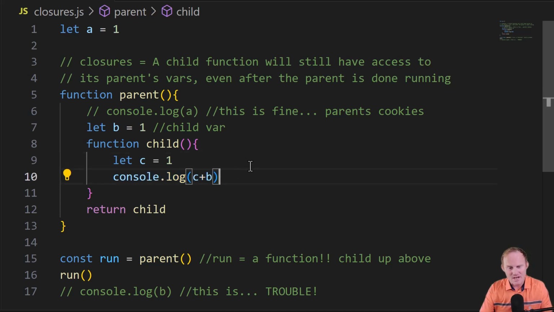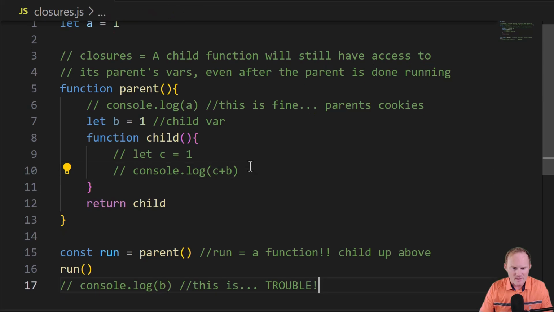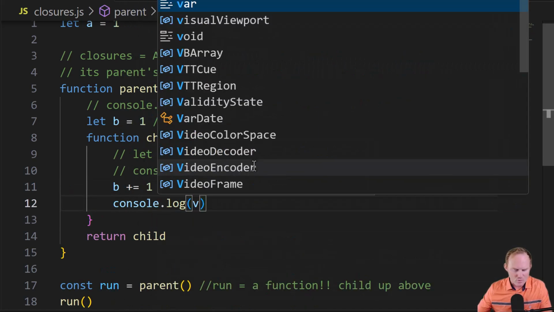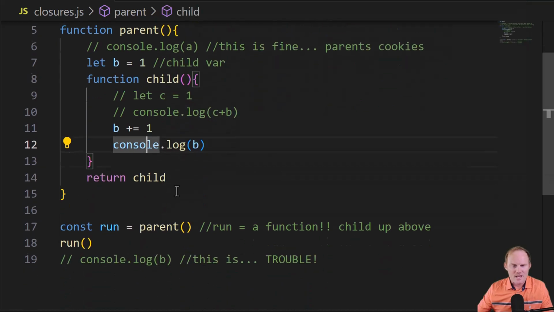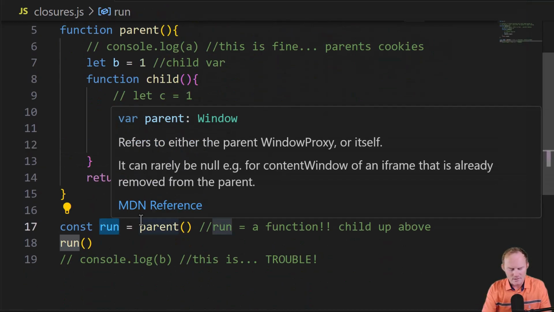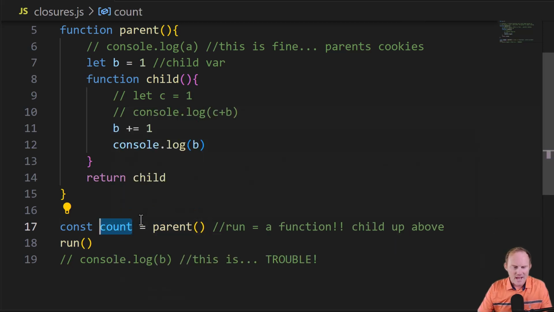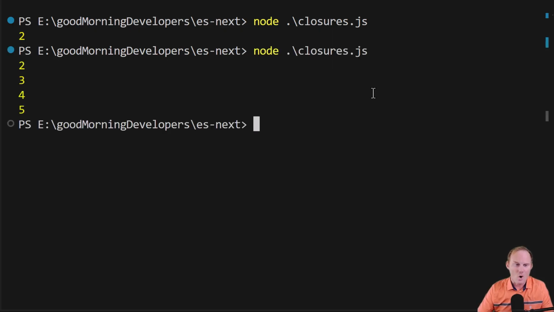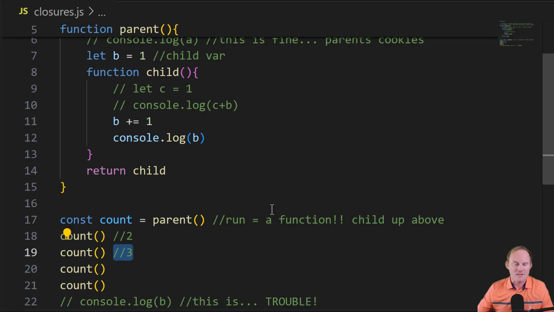What is a quick use case here? I'm going to comment out C because we don't need that anymore. Let's say we wanted to do this. Every time run gets called, we're going to do B plus equals 1. Just to show you what happens inside here, we've got B. And I'm going to change our variable name from run to count. And we're going to call count like that. Every time this gets called, the first time it's going to be 2 because we're adding 1 to 1. And then it's going to be 3 because we're adding 1 to 2. Then it's going to be 4. And then it's going to be 5. We run our code. Sure enough, that is what happens.